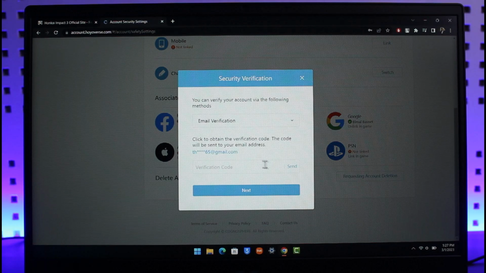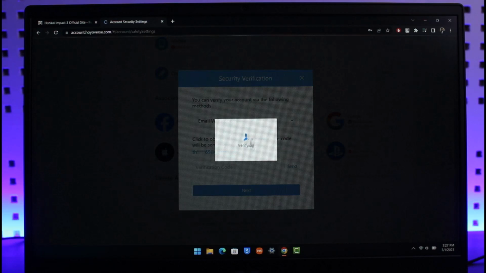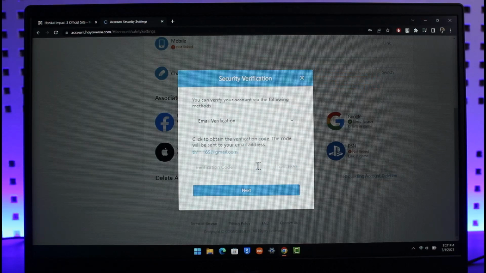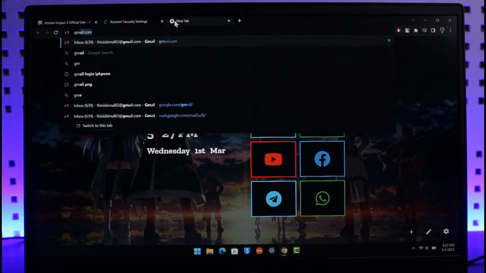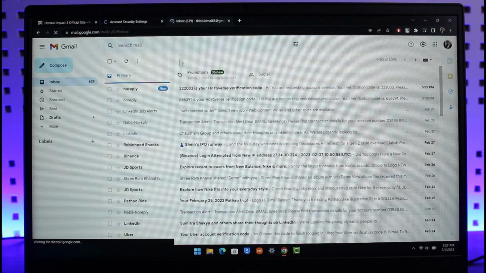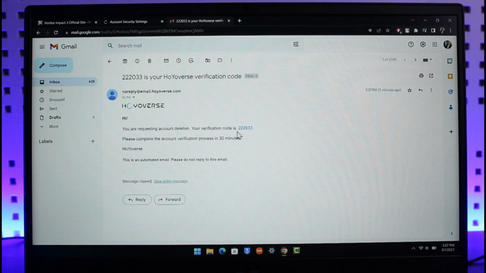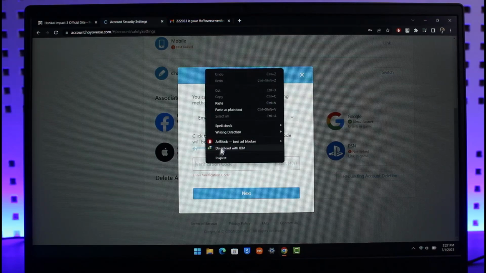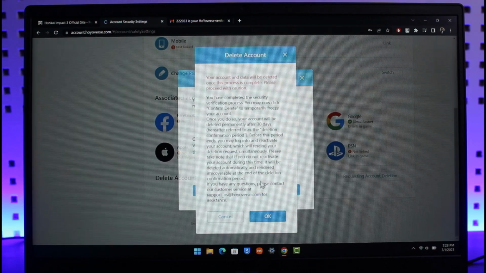Once you verify the email and then click on the send button over here, it will send a verification code to this specific email after you verify this captcha over here. So I'm going to go ahead and simply verify this captcha. Click on OK, then I will receive a code in my email, right? So basically all I need to do is go to a new tab and log into the Hoyoverse email that I used, and then over here you can see the verification code that I have received. I'm going to go ahead and copy this code, come back and paste this code here, then click on the next button.